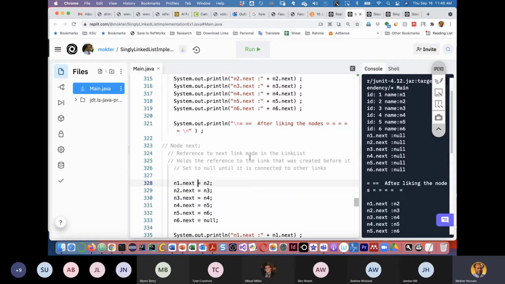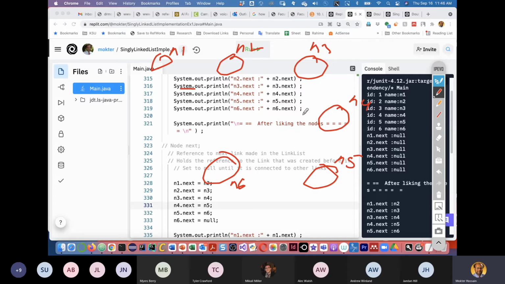n1 must be created before n2, and n1.next will initially be null, and whenever you link it, n1.next equal to n2, then it will get the reference or address of n2. So when you say this kind of statement, n1.next equal to n2, that means you will get an arrow.